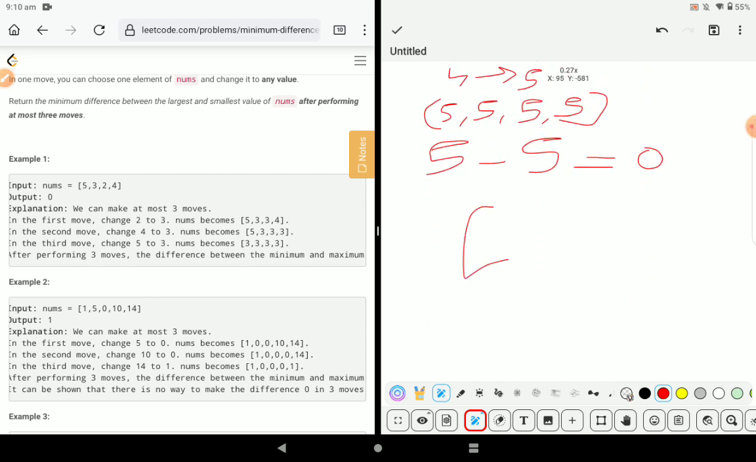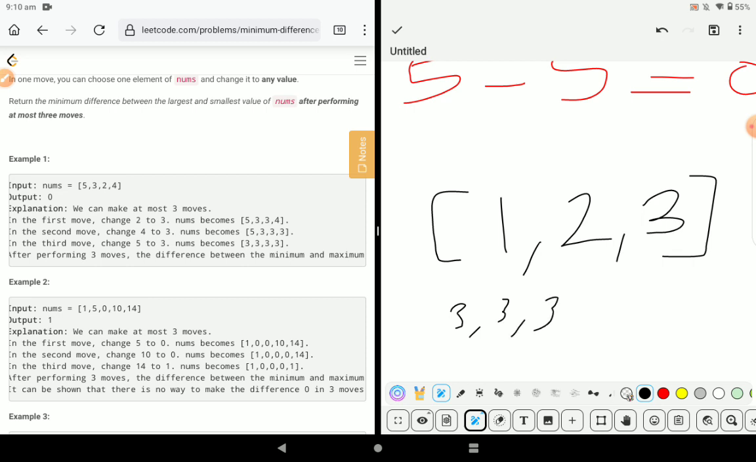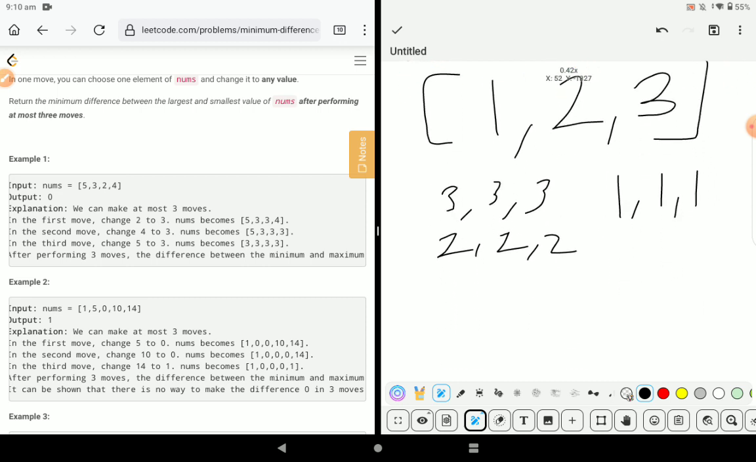For example, you have been given an array 1 2 3. In this, 3 elements are given. You can perform any of the three operations on this, like change it to either 3 3 3, or 2 2 2, or 1 1 1. Any of the operations you can perform on 3 elements.